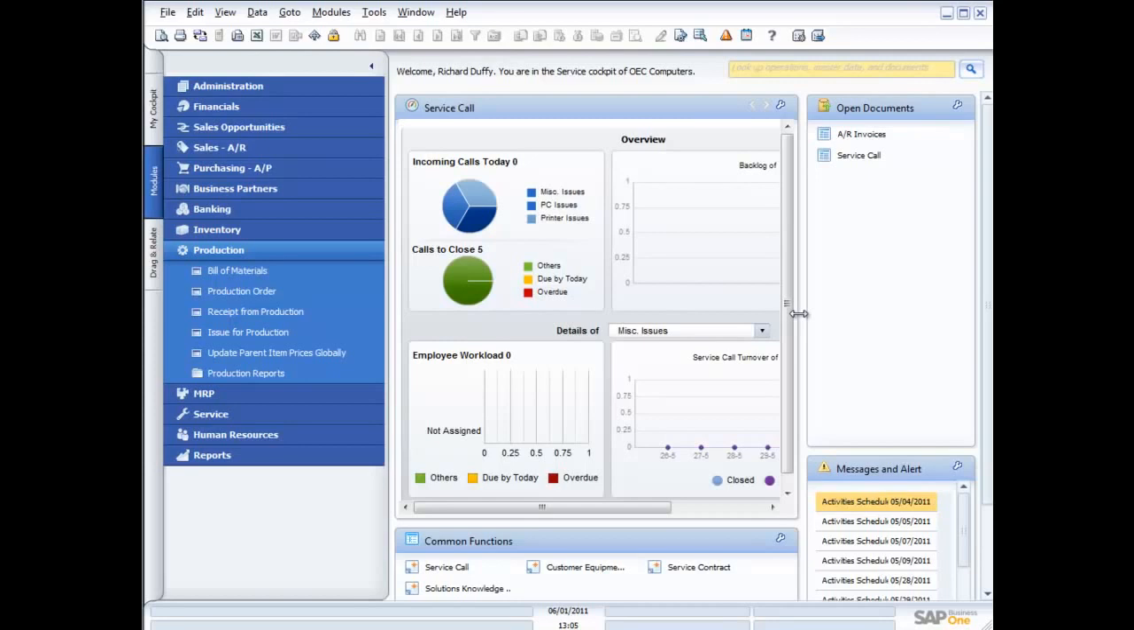In this session, I'm going to focus on the production capabilities of SAP Business One. We're going to look at things like the bill of materials, the production orders, and a little bit on the reporting that's available in the production module. So let's dive straight in and have a look at what we've got.